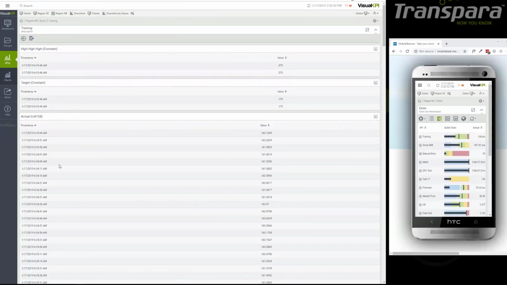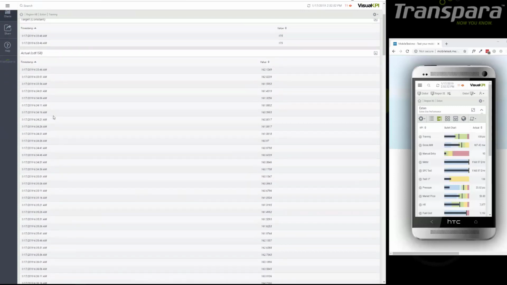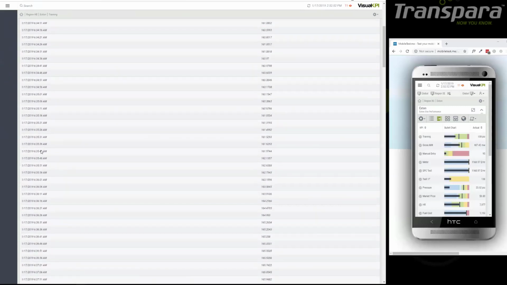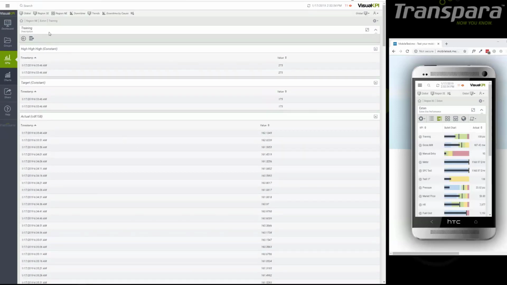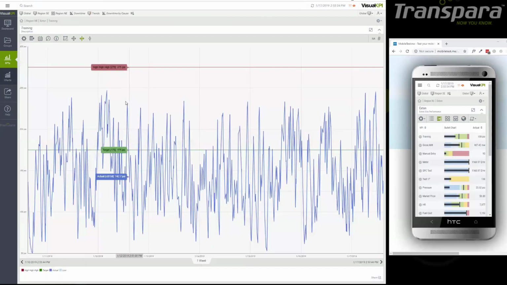There's my limits and target, and here's all the actual values that appeared on that trend. So if I want to look for an exact point in time or the point at which it hit a certain value, I can do so right here. Okay, so that's exporting the trend.